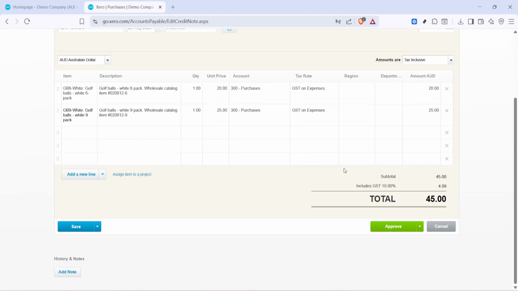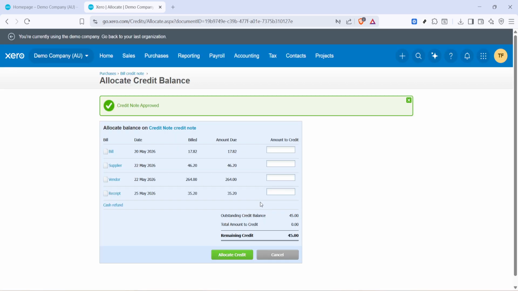Confirm the subtotal, tax, and total align exactly with the supplier's credit note. Accuracy here will save time when allocating the credit against their bills. When you're happy, click Approve. Approving finalizes the credit note and makes it available to allocate against outstanding or future bills from that supplier.